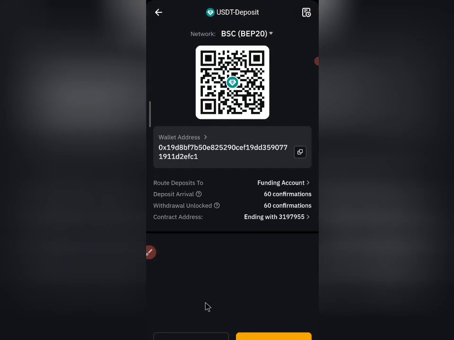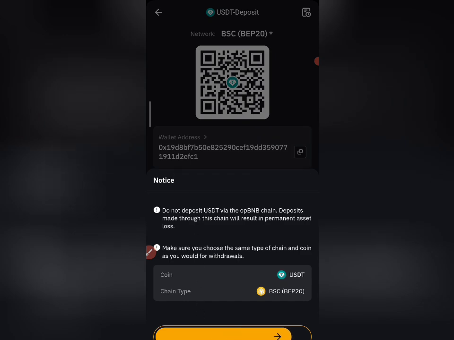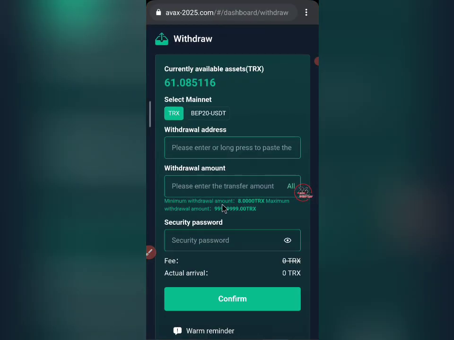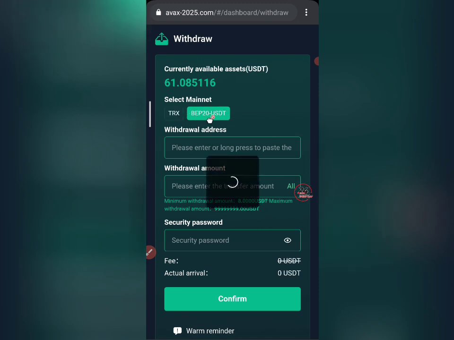You can see I'm going to click on this, then I'm going to withdraw, copy my contract address right here. You can see contract address copied. Then I'm going to come back to this site and select my withdrawal system. I'm going to be using BEP20. You can see I have the BEP20 right here, and I have this particular amount. Currently, I'm going to be using my BEP20.